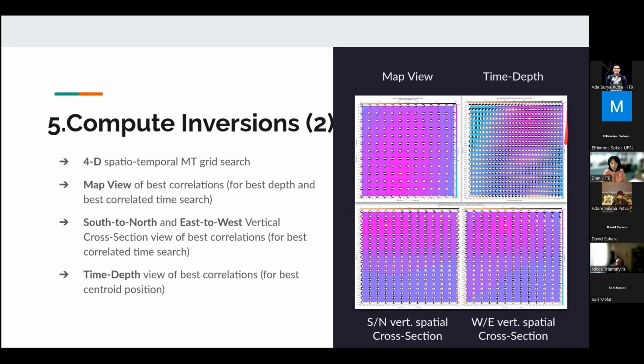There is also a time depth here. I want to mention that this 3D grid view provides only the best correlated time search of moment tensors for its grid. Now, for the best of it, here you can see the time depth information. In the x-axis are the time shifts, and the y-axis is the depth of the best solution.